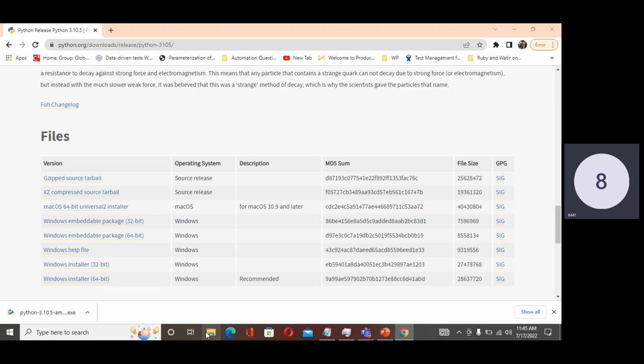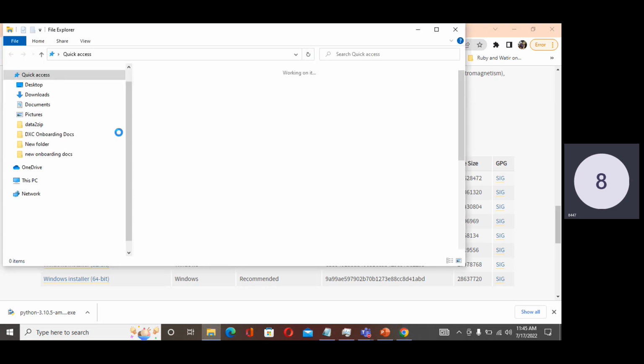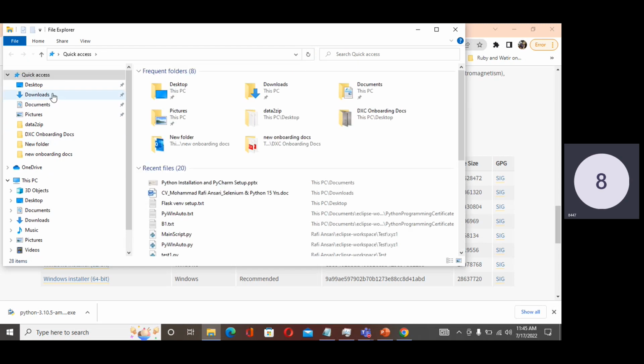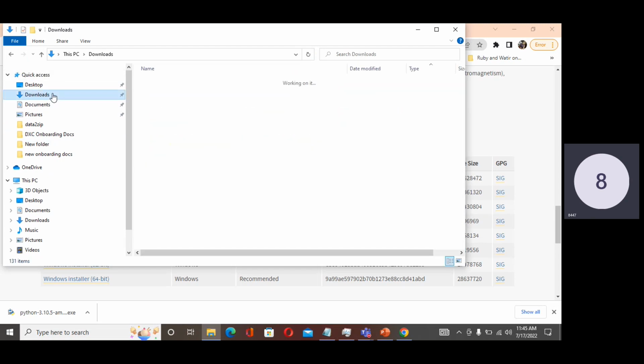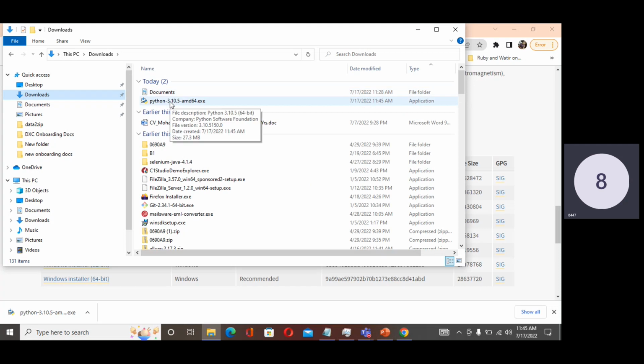Once it is downloaded, you can go to your download section. So here we have this file. I already have Python installed on my machine, but for your installation, you can simply run this python.exe. Just double click.